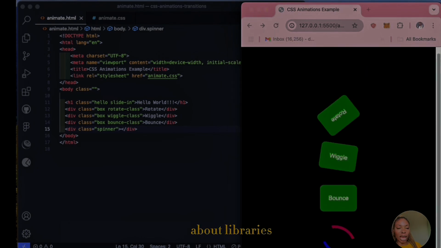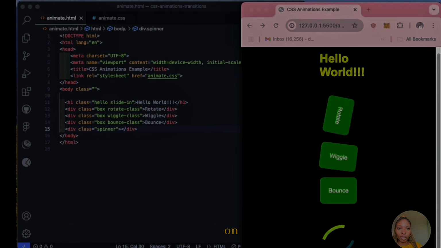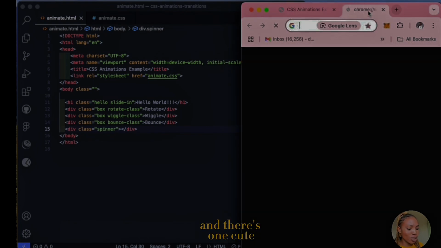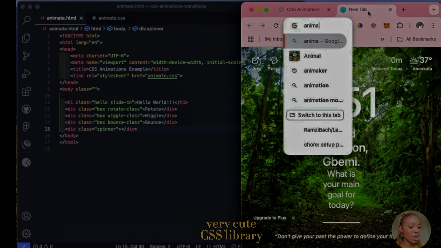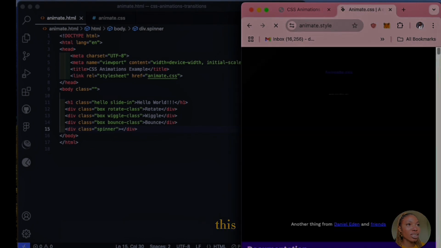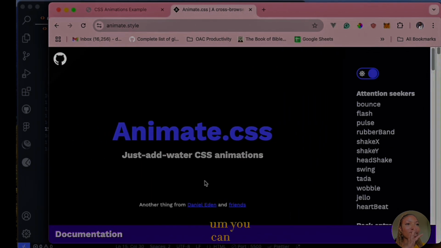So now let's talk about libraries. Usually, as you go on, you'll most likely start to use libraries for your animation. And there's one very cute CSS library I saw, I think animate.css or animate.style. Let's check it out. This is actually very cool. You can use this to add CSS animation. It's just a library. You don't have to stress. You don't have to create your frames and keyframes over and over.